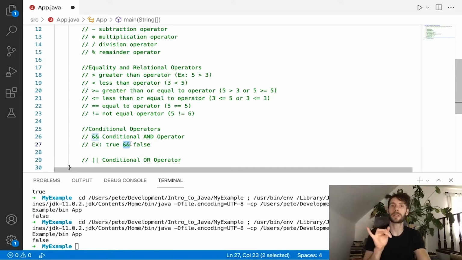That Boolean result, if you remember from our previous videos, a Boolean can be either true or false. So the AND operator produces a Boolean. How it produces that Boolean is it takes what's on the left side, and if that is true, it looks at what is on the right side, and if that is also true, it produces a true result.